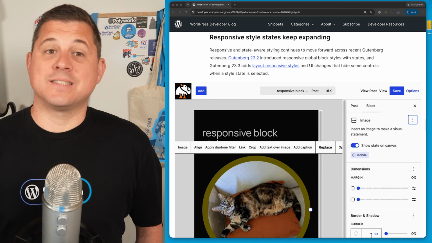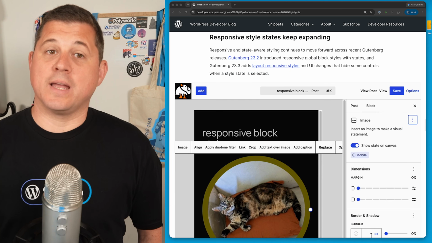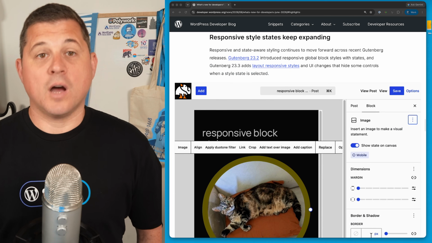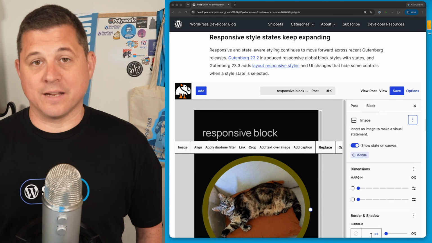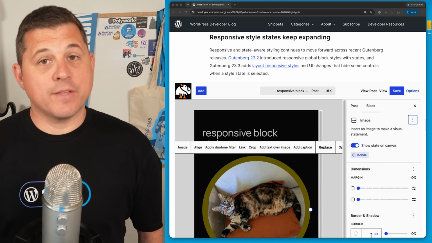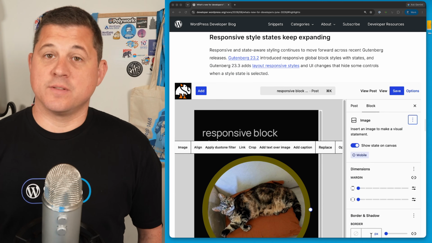And the responsive style states keep expanding. 23.3 adds responsive styles for layout on top of the responsive global block styles that landed in 23.2. So if you lean on theme.json presets or block supports, this is worth tracking.